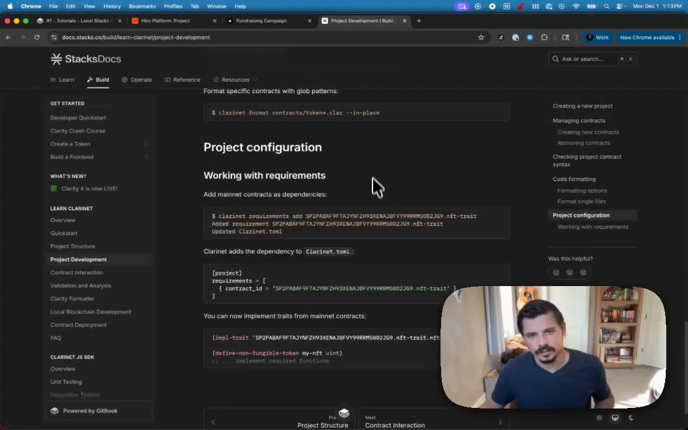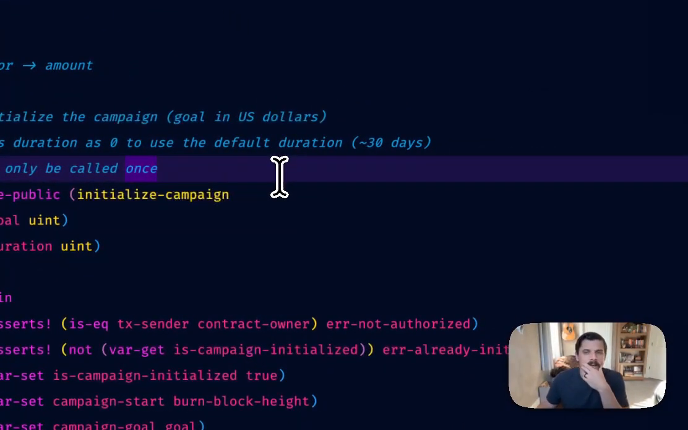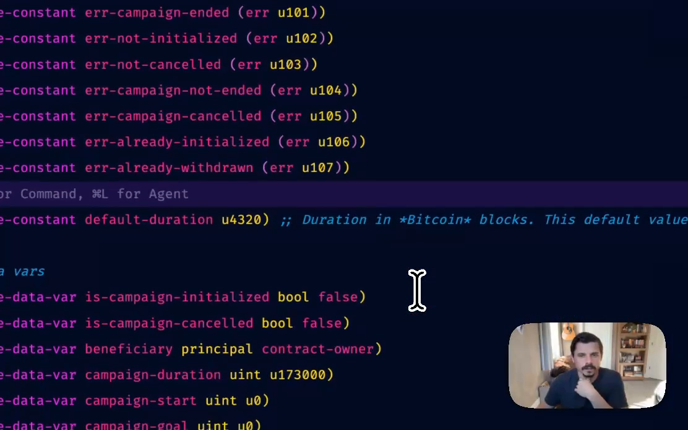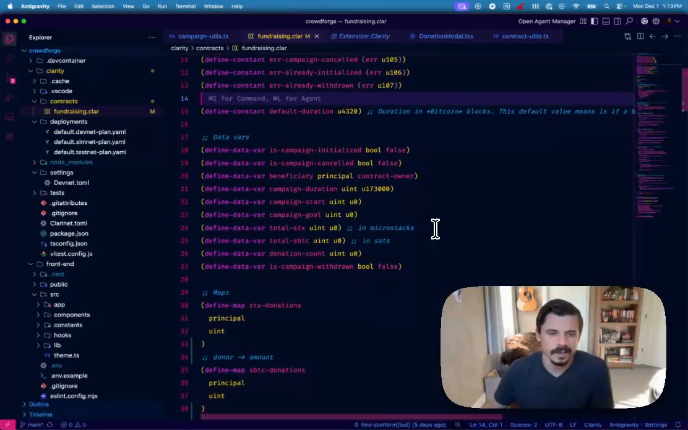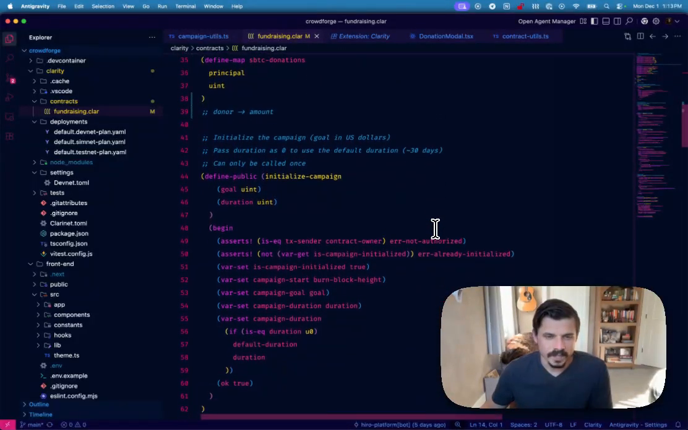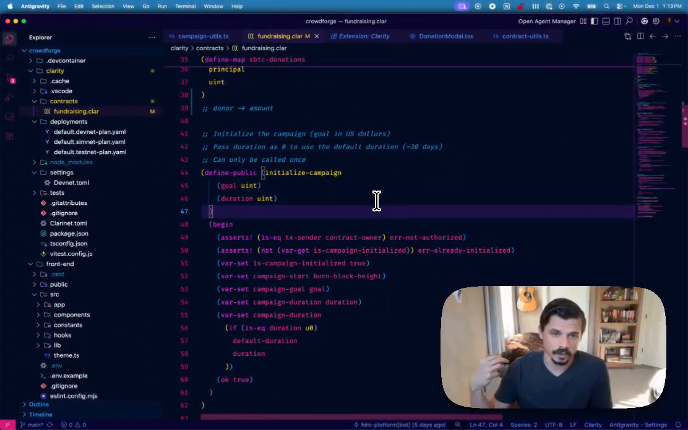Project configuration. So this is one of the things that you'll want to become familiar with. Clarity contracts are not object-oriented like Solidity contracts are. They work a little bit differently. They work with something called composition. And so basically what Clarity contracts will do is rather than inheriting the functionality of a class like you would in an object-oriented language, you can do one of two things in Clarity contracts.